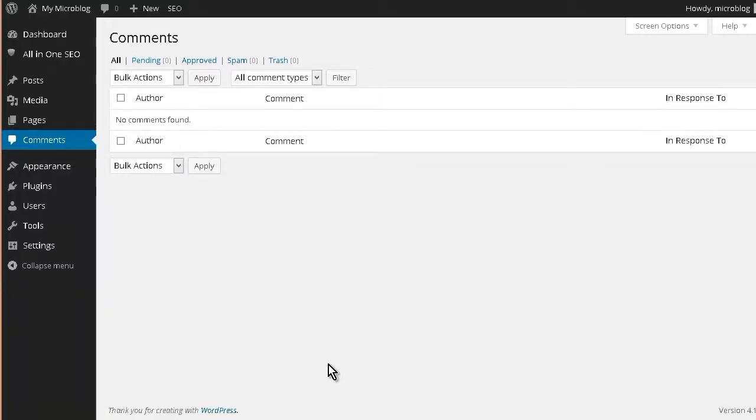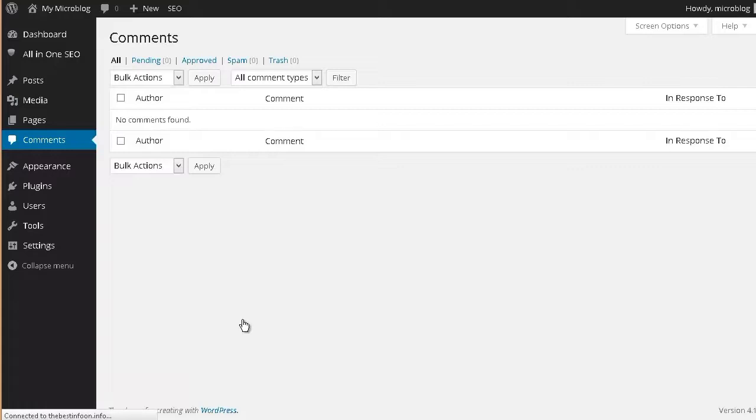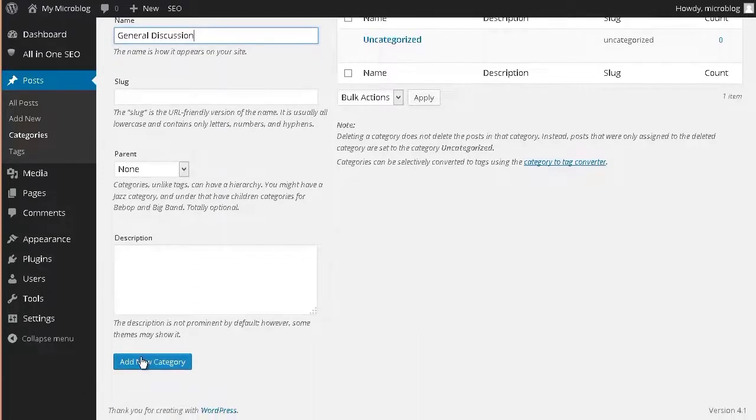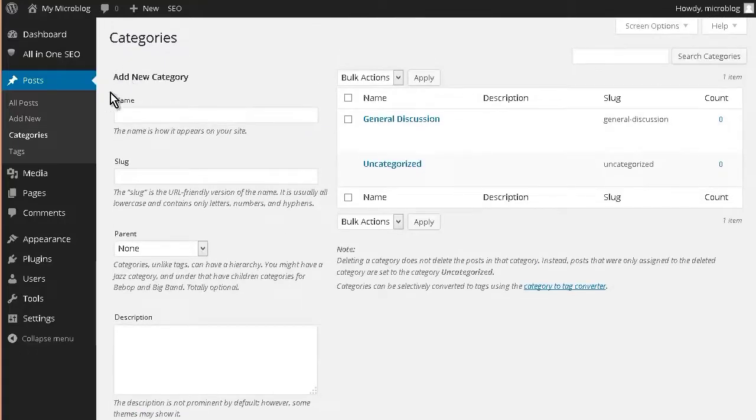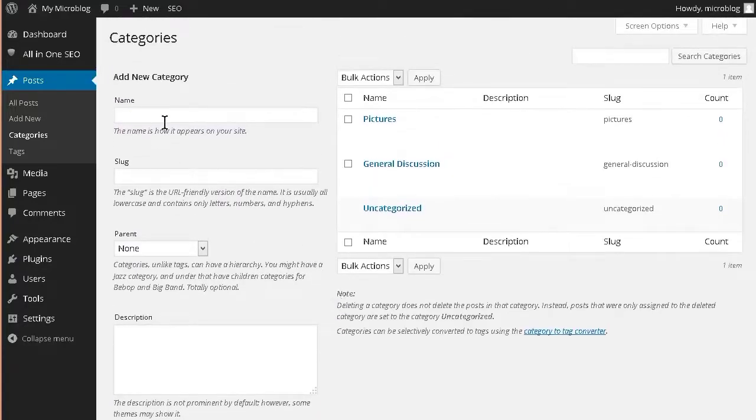Now, what we need to do next is go back up to posts, and then we want to go to categories. Now here we want to set up the categories that we're going to have in our microblog. Now, you don't have to do this at the very beginning, but you should have at least one category set up here. So I'm going to say general discussion. And then we're going to have, say, pictures. You can organize this any way you want. I'm just putting some examples in. Latest news.